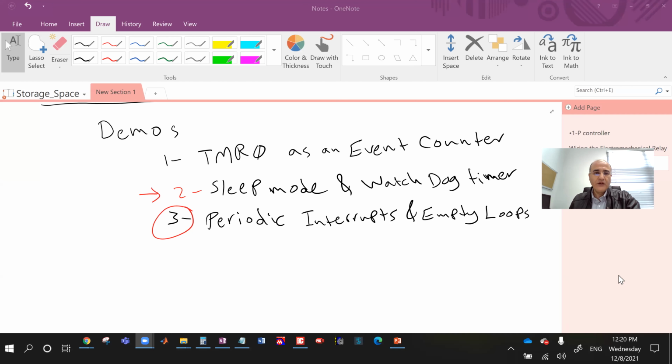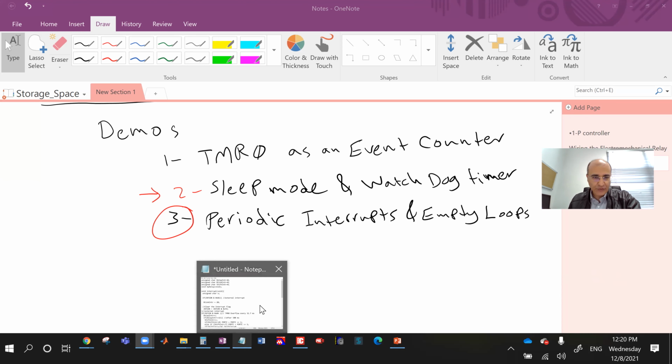Hello, welcome again. This is part 3, and I'm going to be showing you a demo on how to make all our tasks run inside interrupt service routines and have empty loops for better utilization of the processor. So, periodic interrupts and empty loops. To save time, I wrote the program.